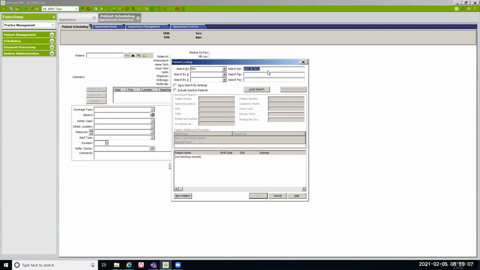Now, if a patient's calling in, they're not going to have a medical record number. Well, they'll have one, but they may not know that number. So you can skip that search. A lot of users will also skip the social security number search and go straight to the 3rd search, which is patient name and date of birth. That, to me, is my preference, patient name and date of birth, if I don't have the medical record number.